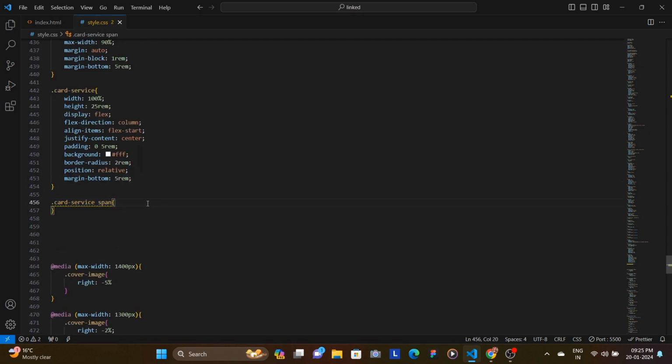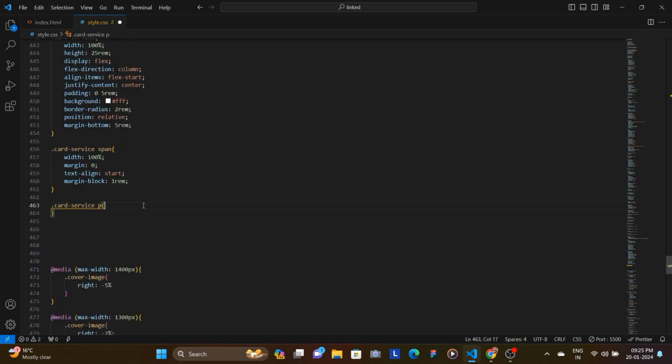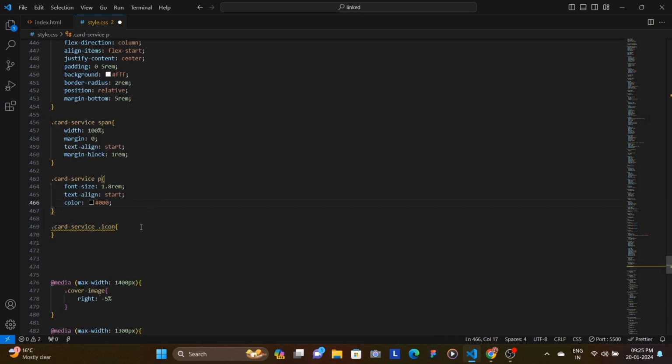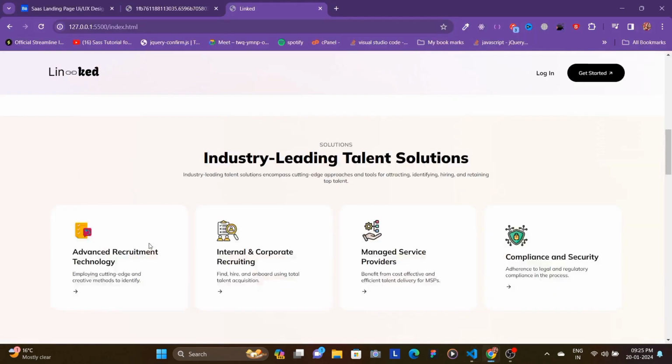Now we're going to target the span inside of services. We're going to give it width 100%, margin 0, text align of start, or you could have written left, and a margin block of 1 rem. And then for the paragraph, same text align, start, font size, and color. And now for the icon, we're going to give margin bottom of 1 rem, and then the image inside of the icon, we're going to give width of 5 rem and object fit to contain.